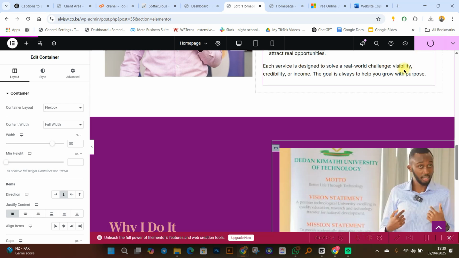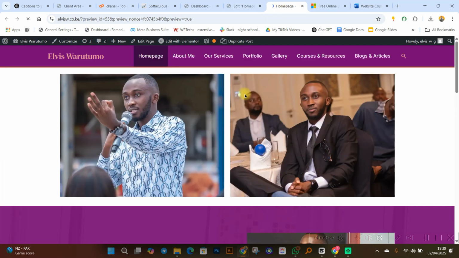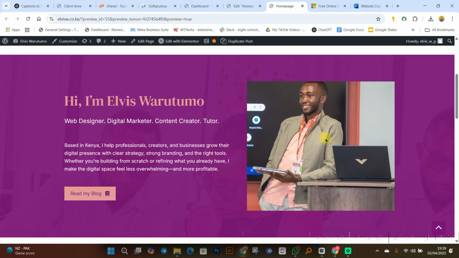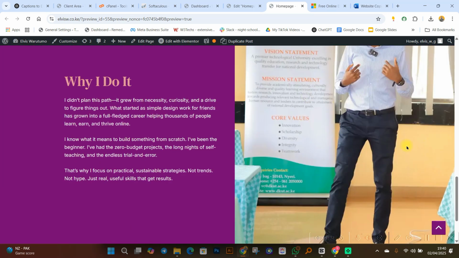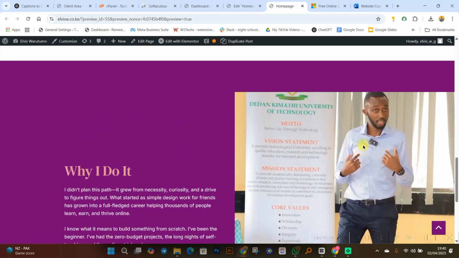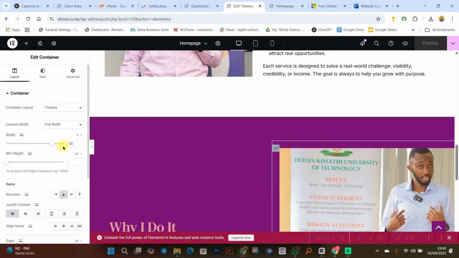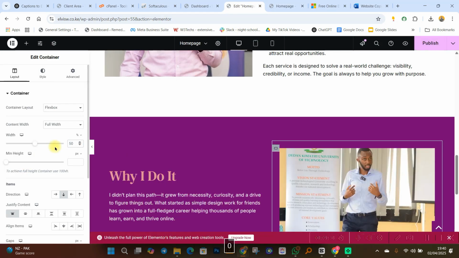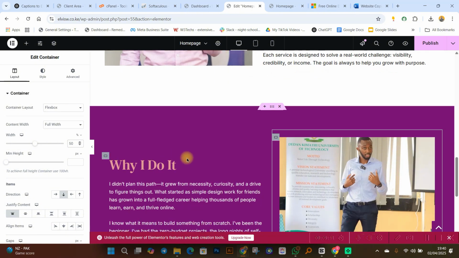If I publish these changes and then I come to my website over here and preview, I want you to see what we are getting. You can see that this one is already stretching out. It's not looking very good. So the thing is, you want to maintain a valuation of 50 pixels all through. So I can go ahead again.